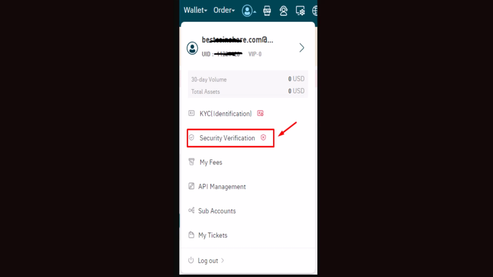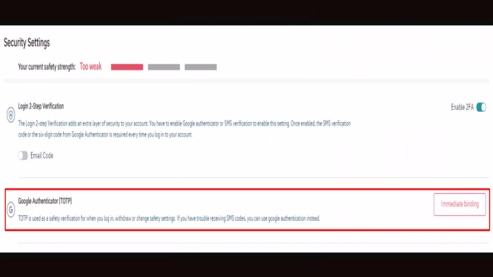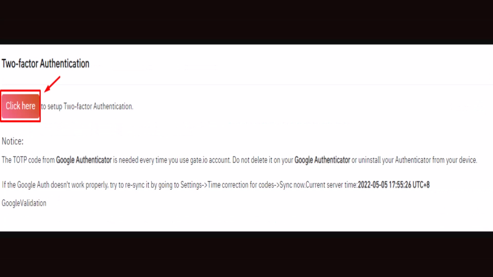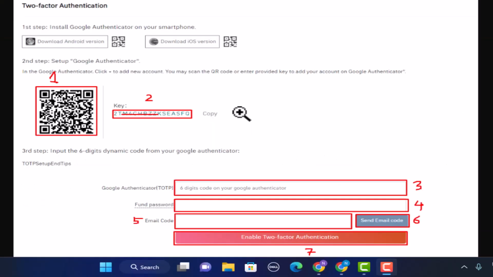In order to set it up, what you need to do is log into your account. After that, go to your account, and as you click on the profile icon or your account, you need to click on Security Verification, which is right in between, and you can see you have two different options. Right at the bottom you need to click on Google Authenticator or TOTP. In the right-hand side corner you need to click on Immediate Binding. In order to continue, you need to click here and make sure to go through all of the information provided. As you click here, you'll be directed to two-factor authentication.